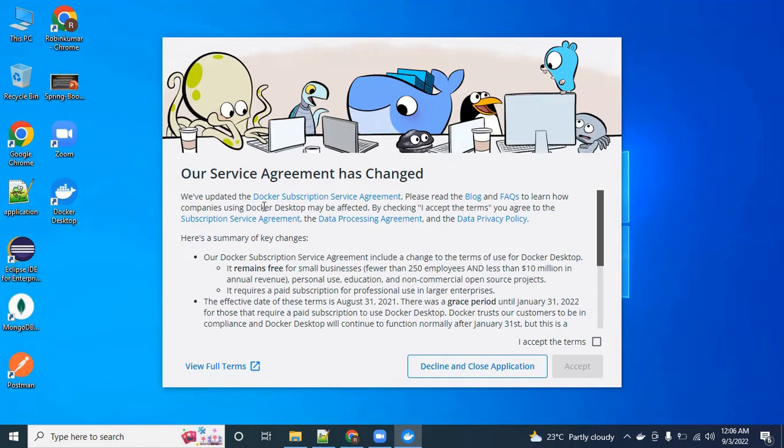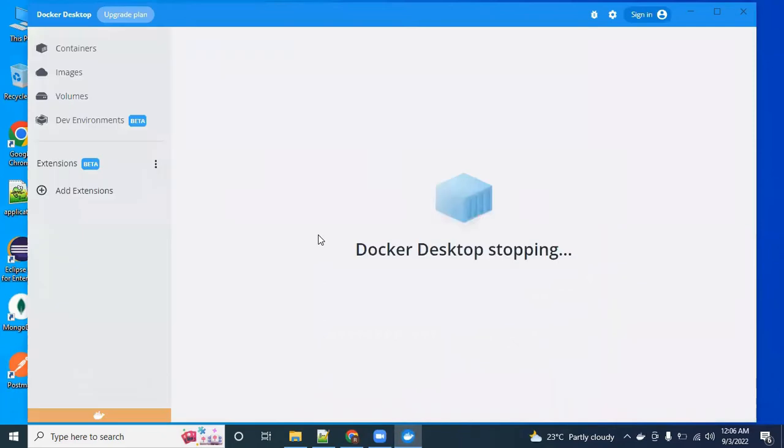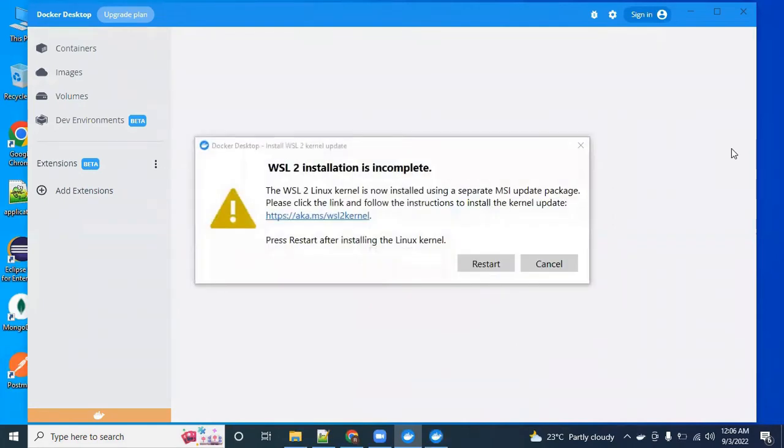Okay, so this is the license agreement. So you can just accept this and click on the accept. It won't start because you need to again install WSL and the respective Linux application here.